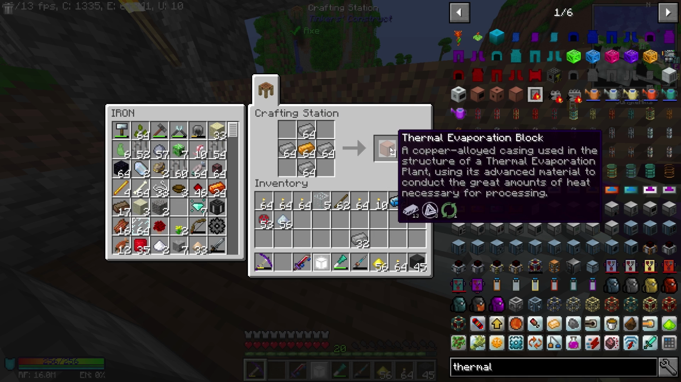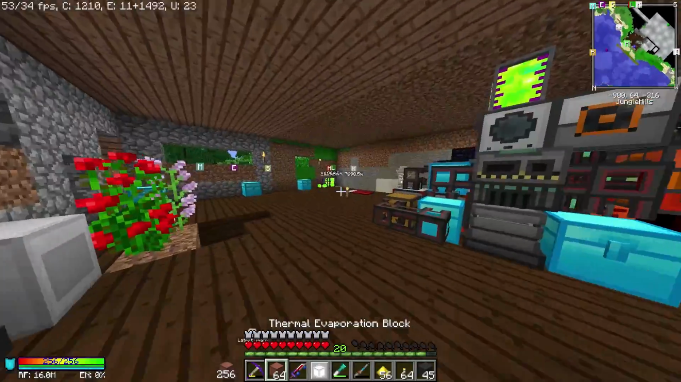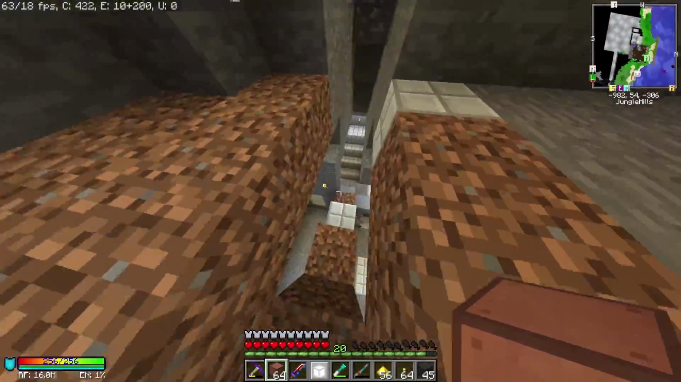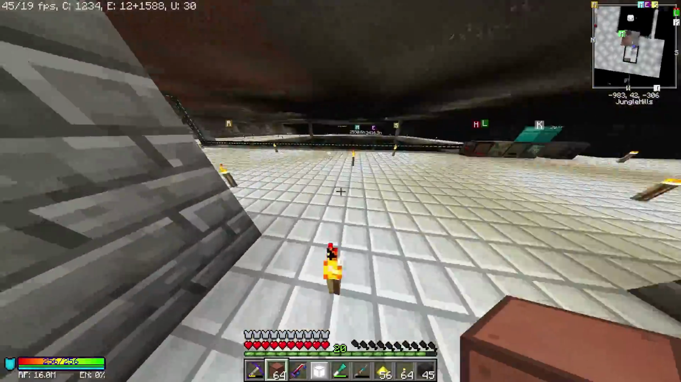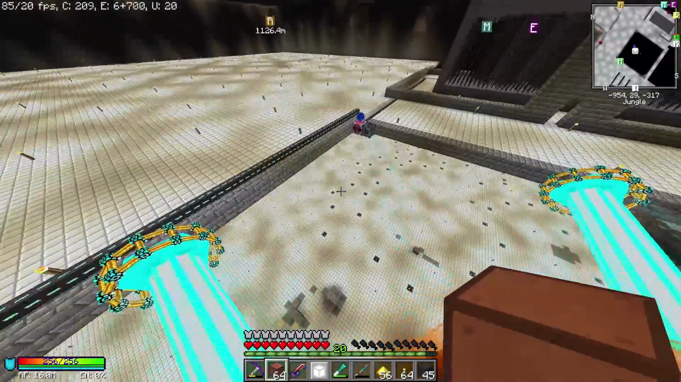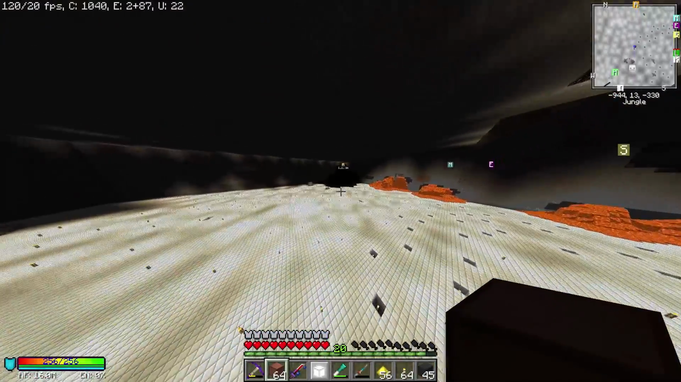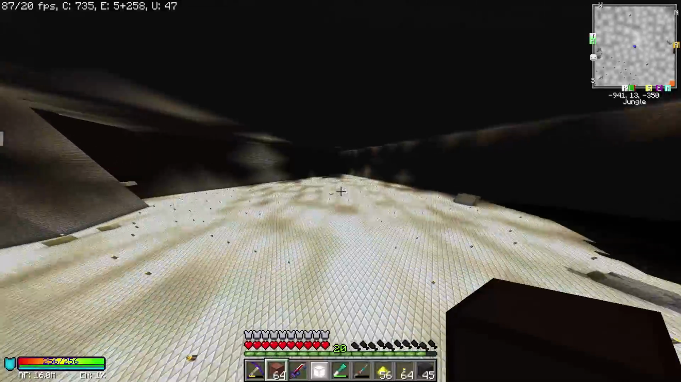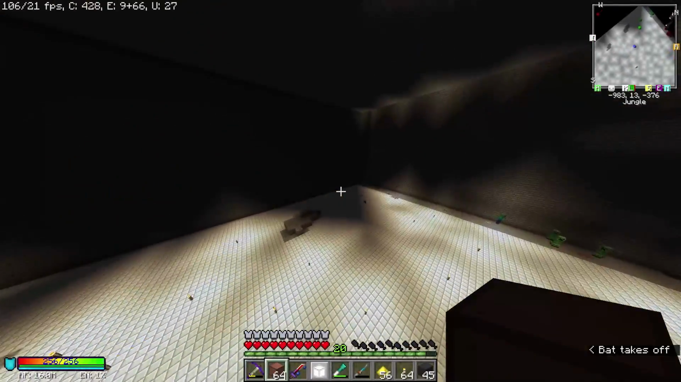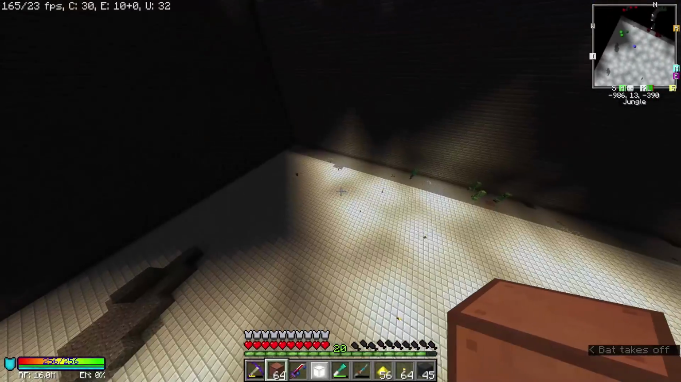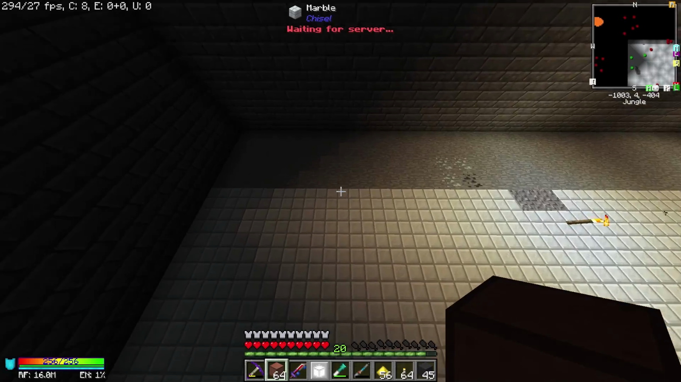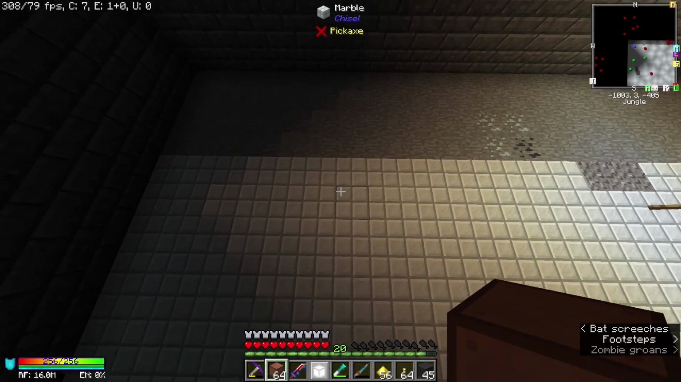Let's just do that. And there we go, thermal evaporation blocks. So to begin this, we need to go down to the bottom here. And these here are made in a 4x4 pattern. So we're going to start over here at the left, because we don't need this much space. I think we might just do them along here, with a lot of space around them. Maybe like a 5 block range around them.